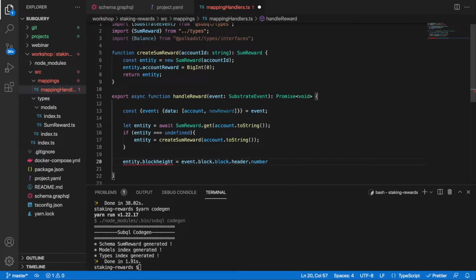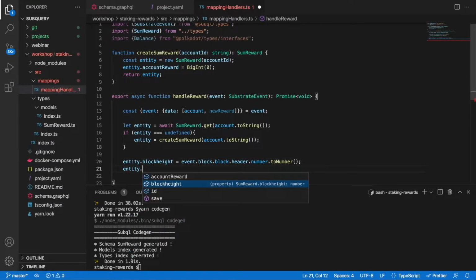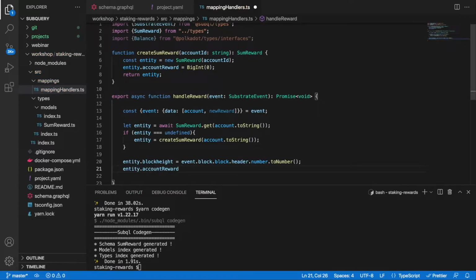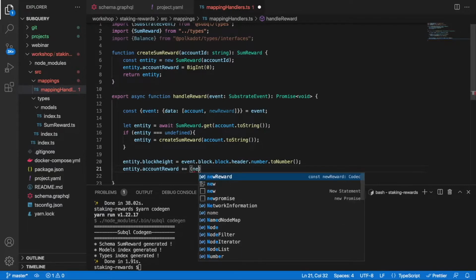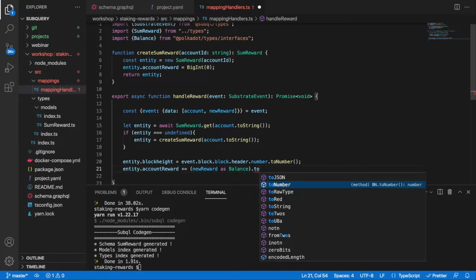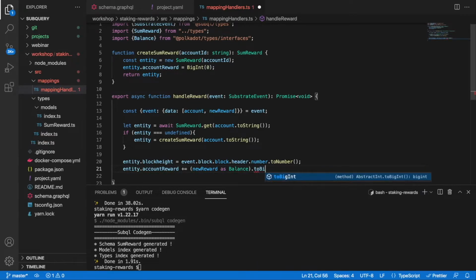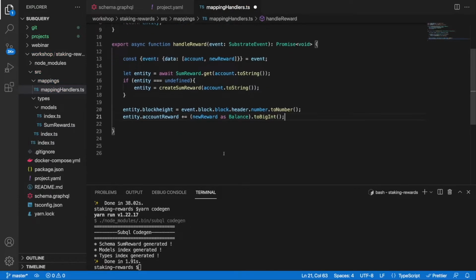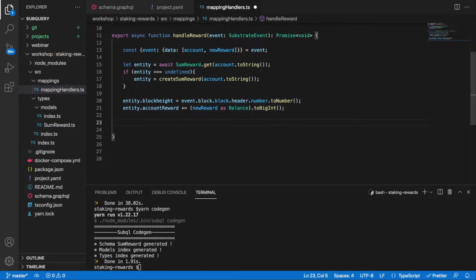And this is a very standard way to grab the actual block height. And what I'll do next is, with my entity, my account reward, I'm going to do the aggregation. So this is really the key line of this particular project, where I'm going to say new reward, and I'll cast this as a balance. And then I'll cast this across to BigInt as well. And then, of course, as always, the very last thing we need to do is go and save this.